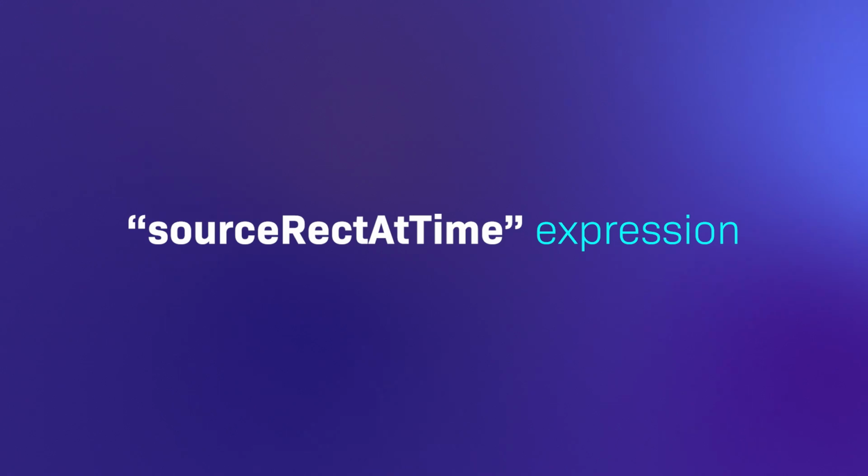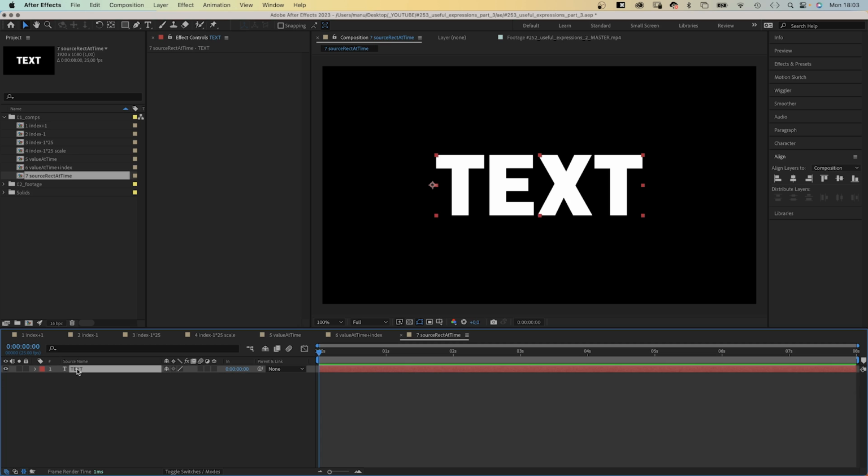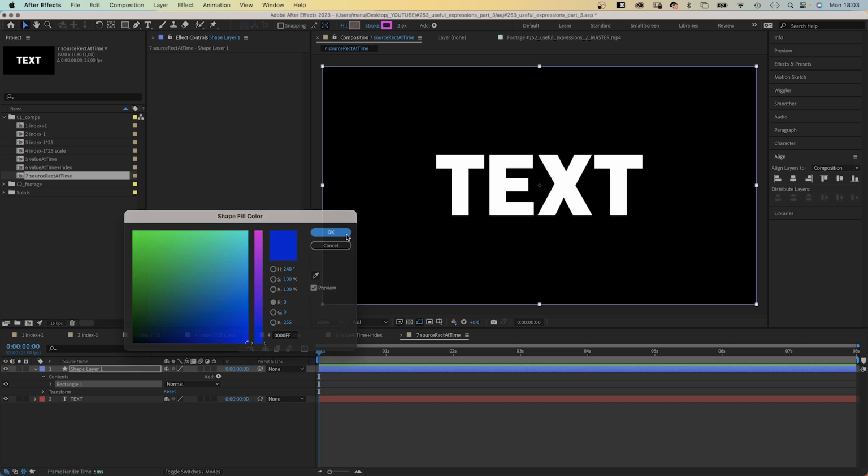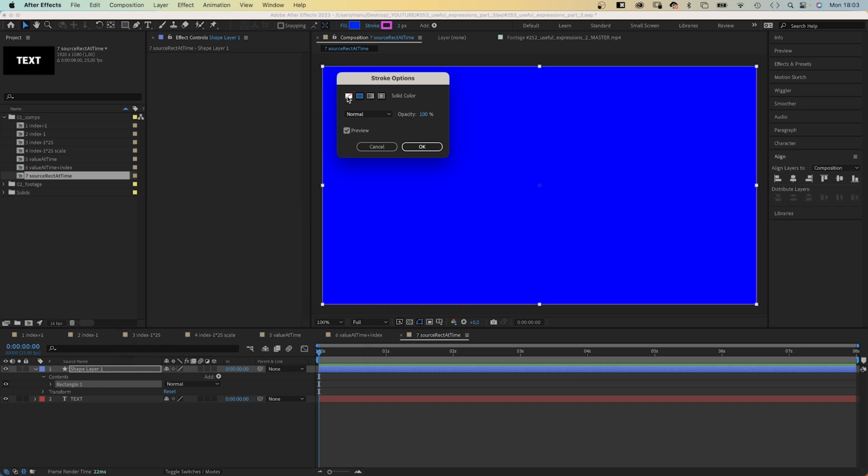The sourceRectAtTime expression returns the width and height dimensions of text and shape layers. I've already created a text layer. Let's add a shape layer by double-clicking on the rectangle tool. We use a fill, no stroke. And let's move it below in the layer stacking order.